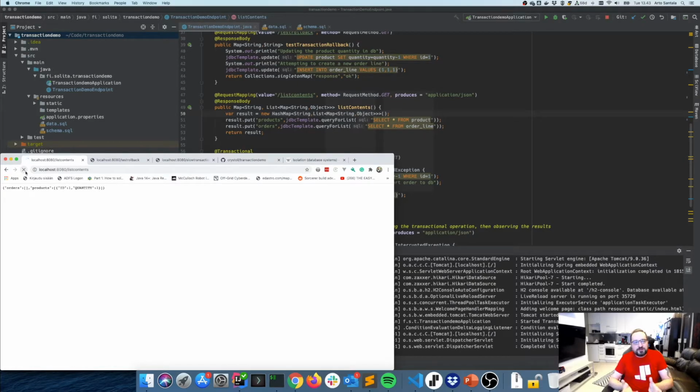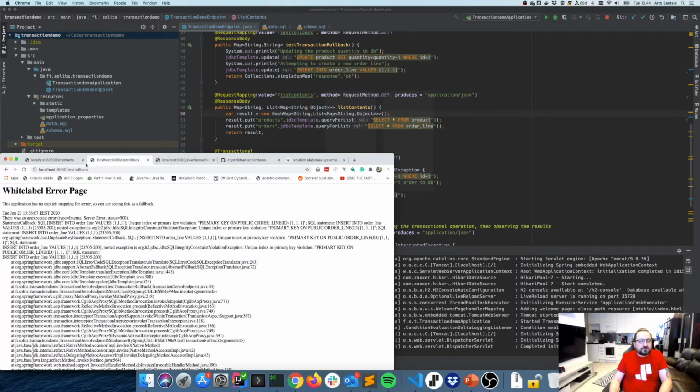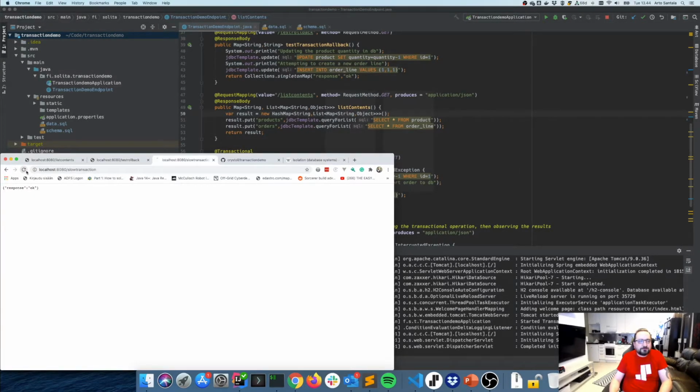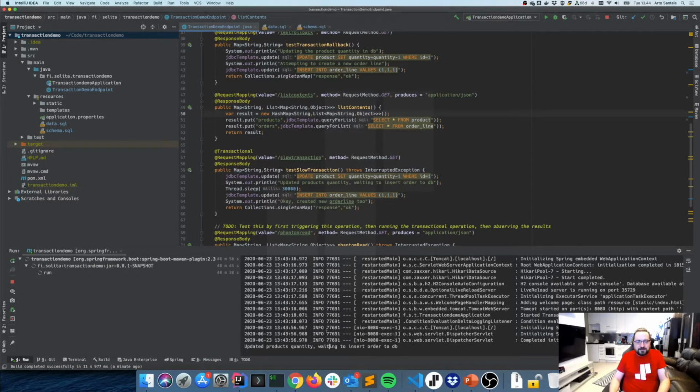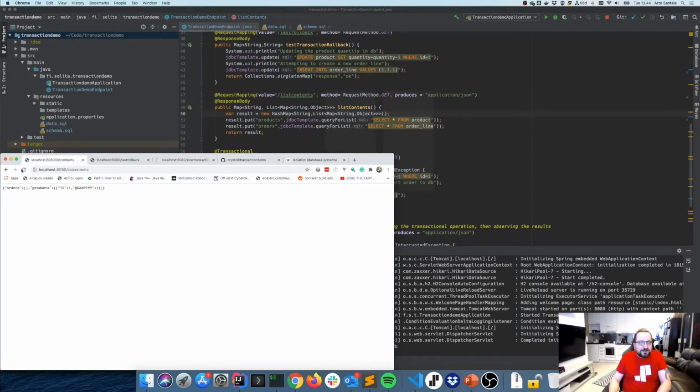So I rebooted the database: 0 orders, 1 carrot in storage. Let's test the slow transaction again. So I put it running. I have 30 seconds of time and it successfully updated the product's quantity. And now I go here to see it. So we are of course curious what happens.